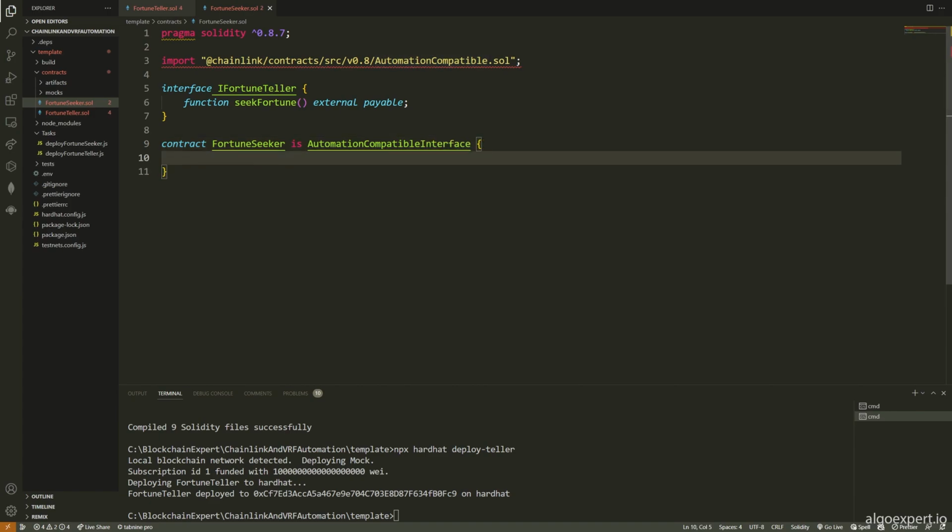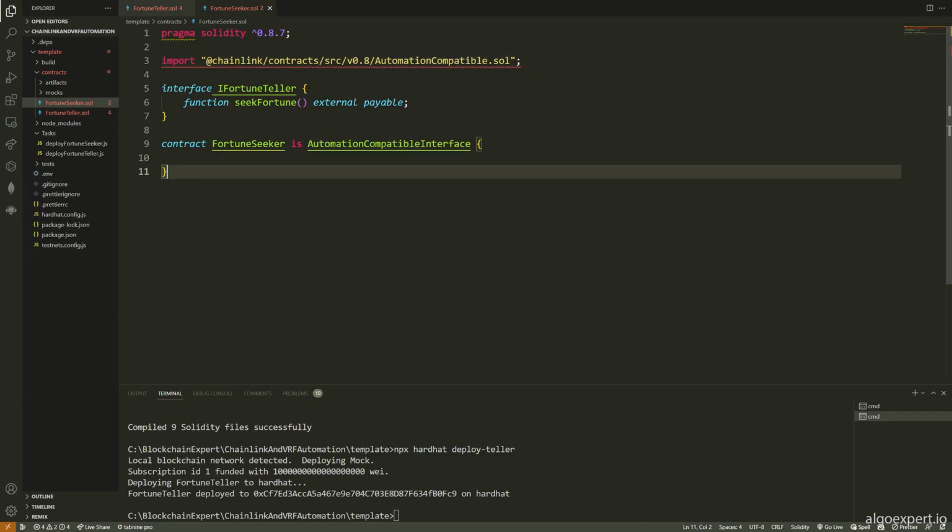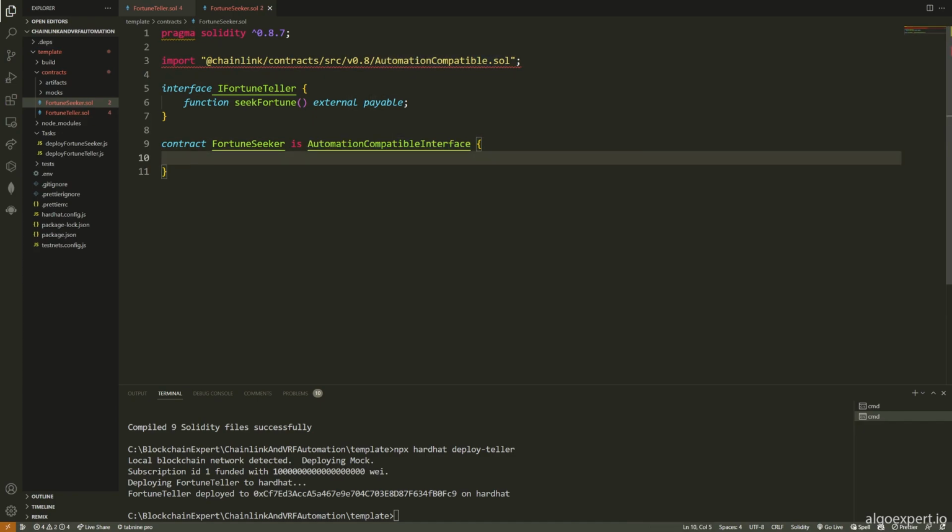Now, just a note I need to make here is that when we import AutomationCompatible, this is actually going to import two things for us. It's going to import the interface. It's also going to import our automation base, which we don't actually need to use right now. Anyways, just so you know, the reason I'm using the interface here is because it is actually imported by this import statement. I know, a little bit strange, but we need the AutomationCompatibleInterface here.